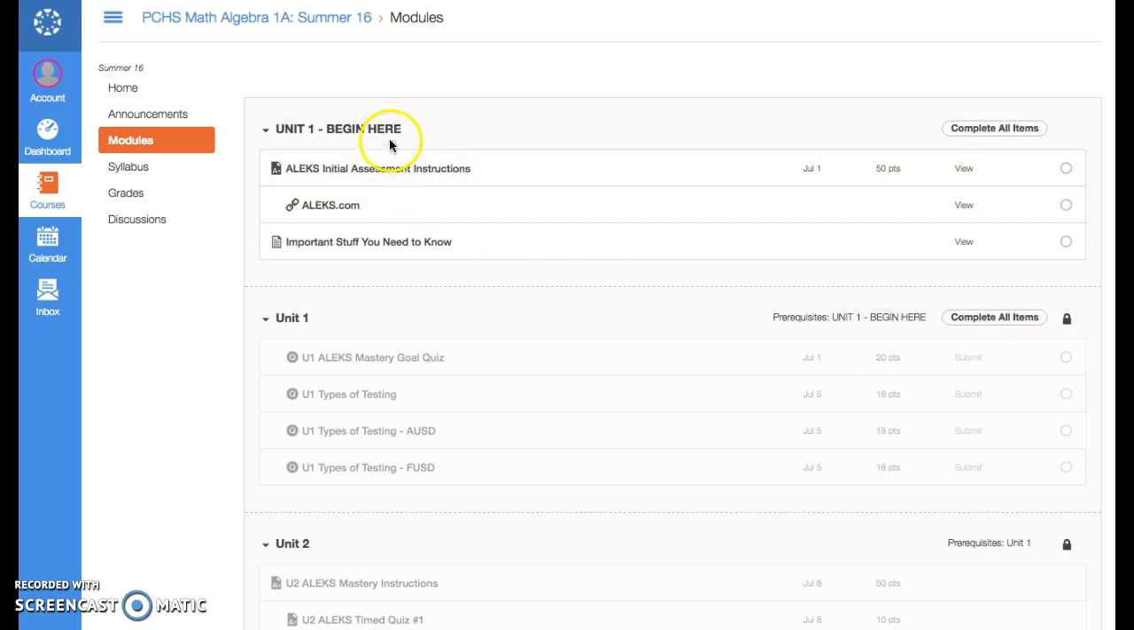So where's the Begin Here unit? It's up here. Obviously, you're going to begin here. You must do these three things. See, it says complete all items in order to unlock Unit 2. Okay? So let's give you another example.